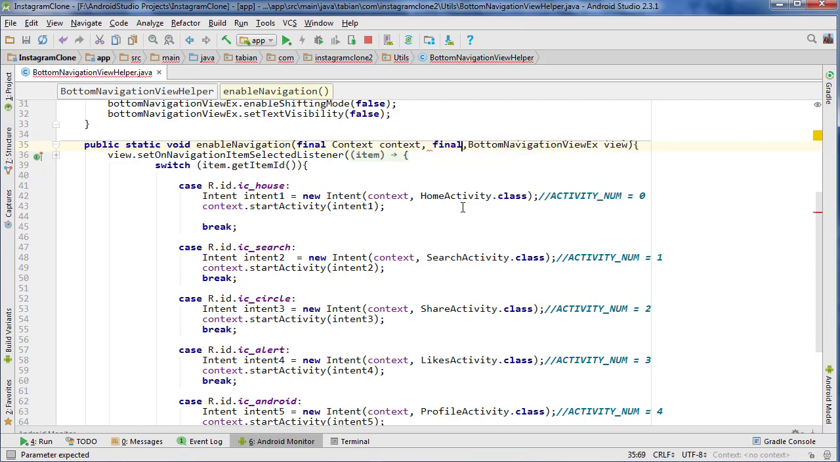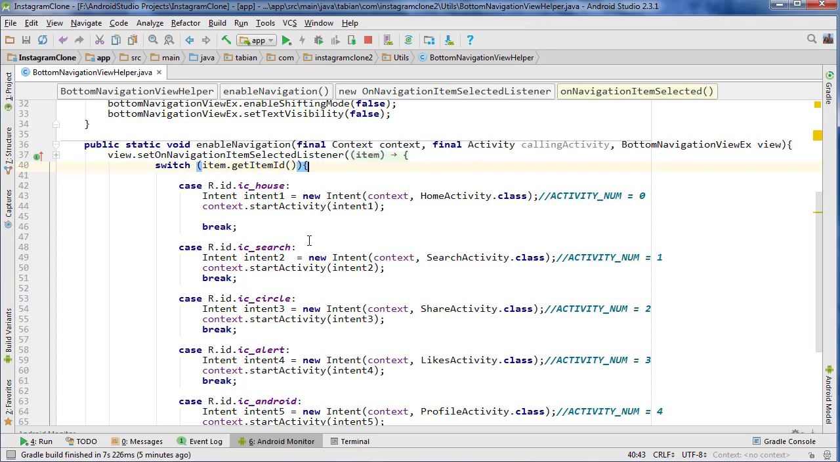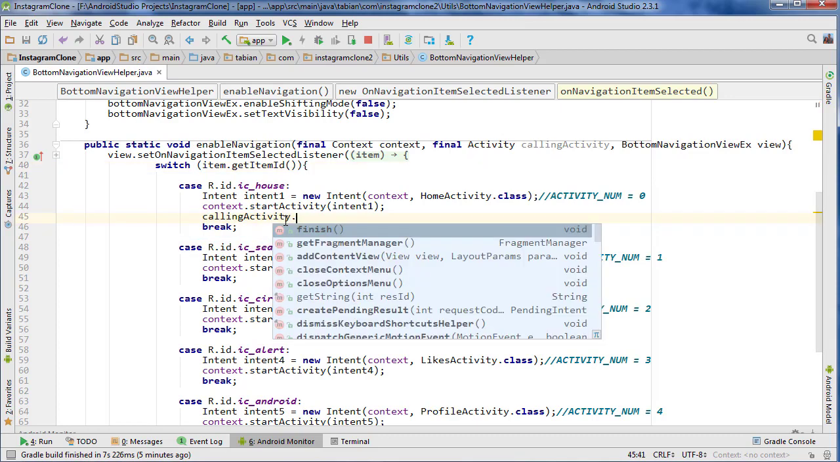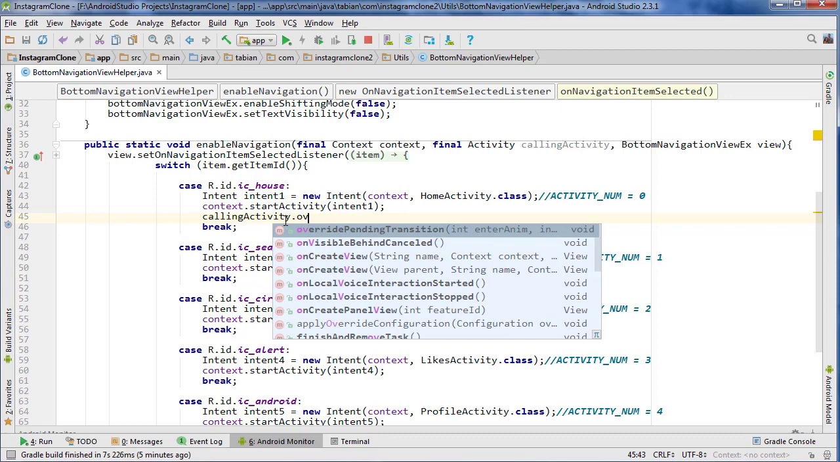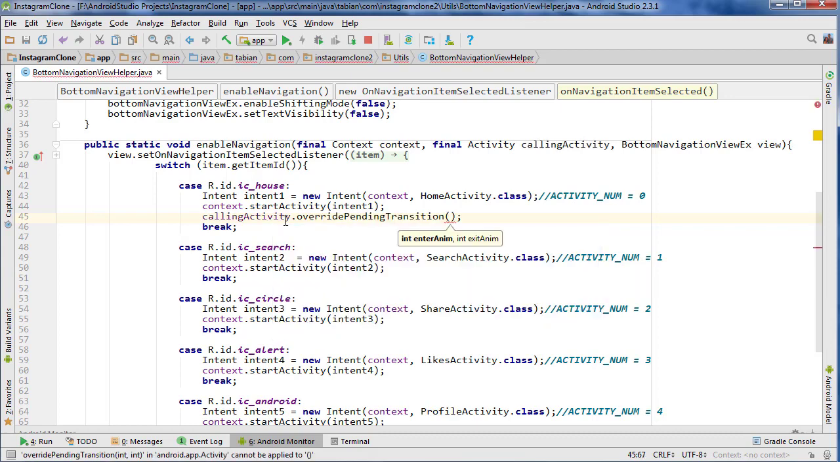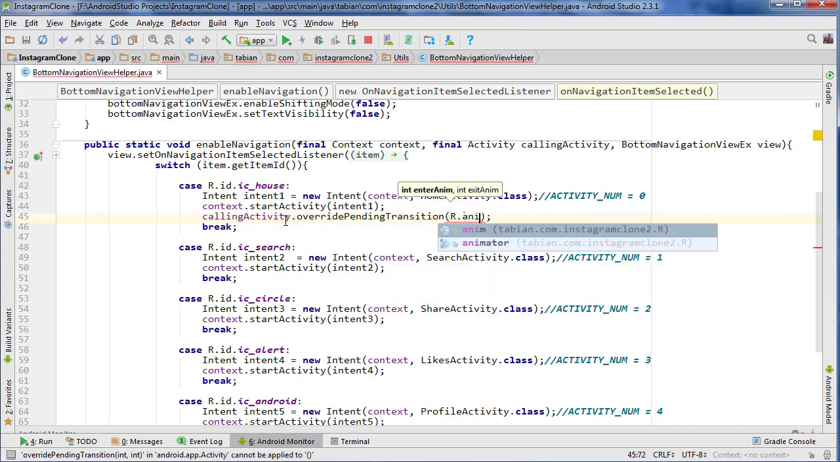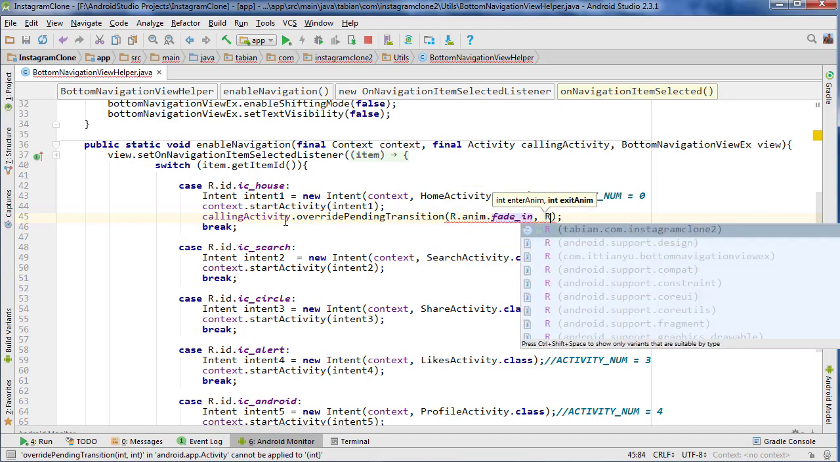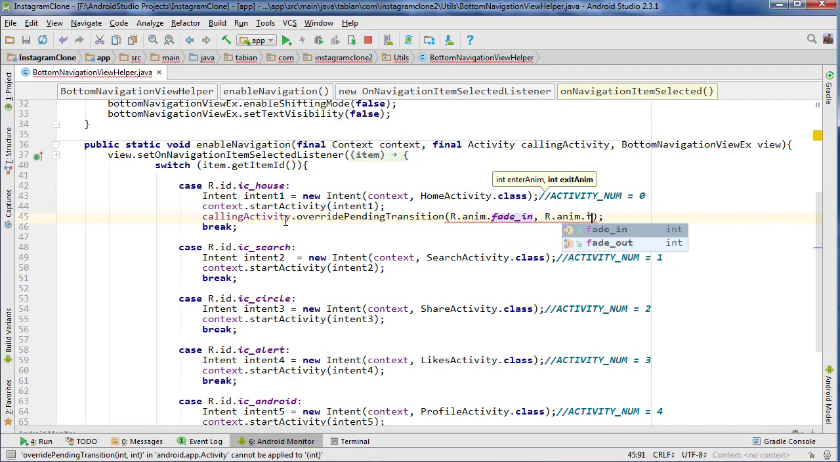I'm going to go final Activity callingActivity, and we'll just import the Activity library. And then down below here, we can go callingActivity dot overridePendingTransition, as you can see right there. And then we just want to reference those animations that we just made. So R.anim.fade_in will be the first one, and the second one will be R.anim.fade_out, and that should be good.